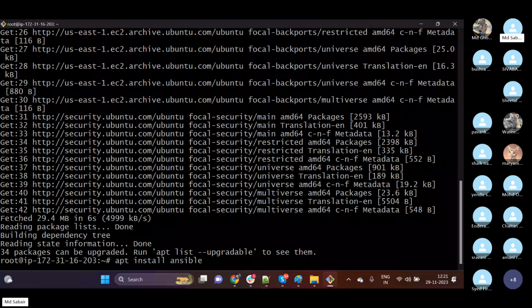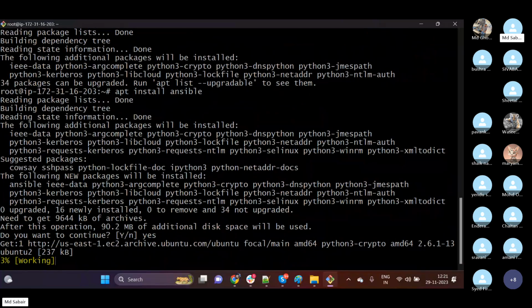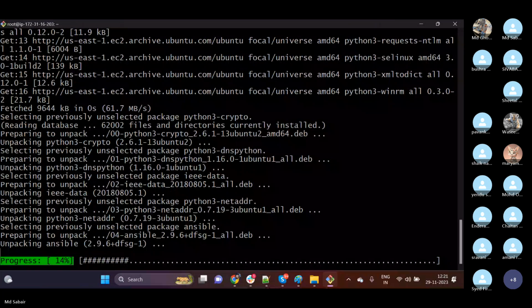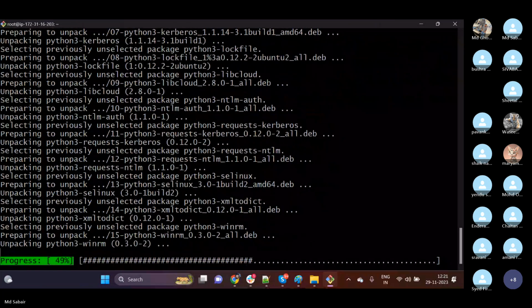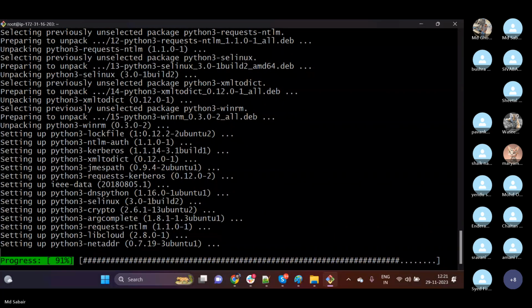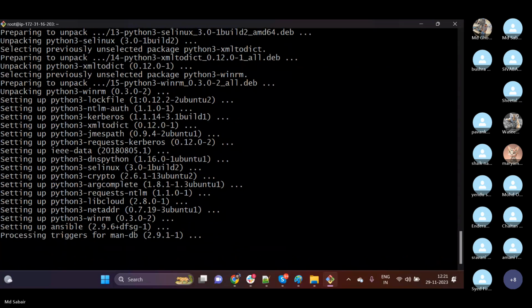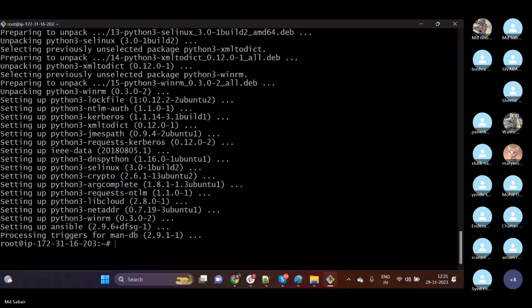Let me install Ansible and see now. Yeah, this time it is working. See, the same command earlier didn't work, but once I updated my packages, it is accepting. Okay, so installation is done.